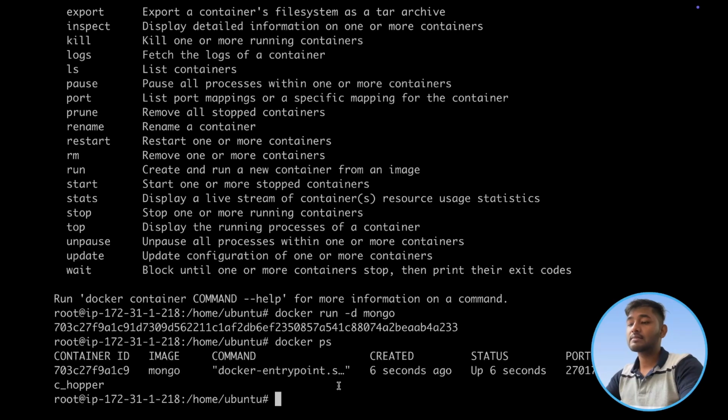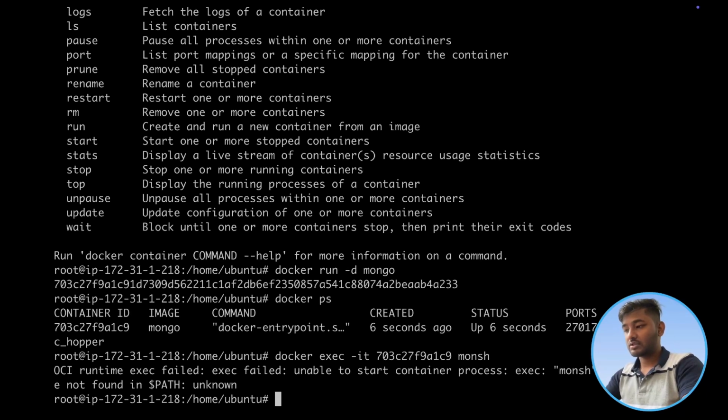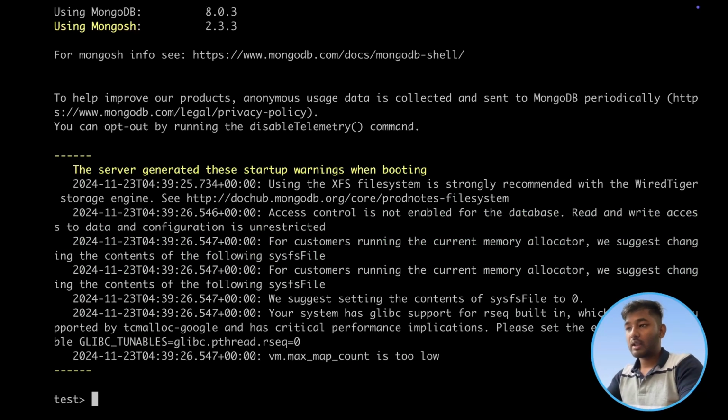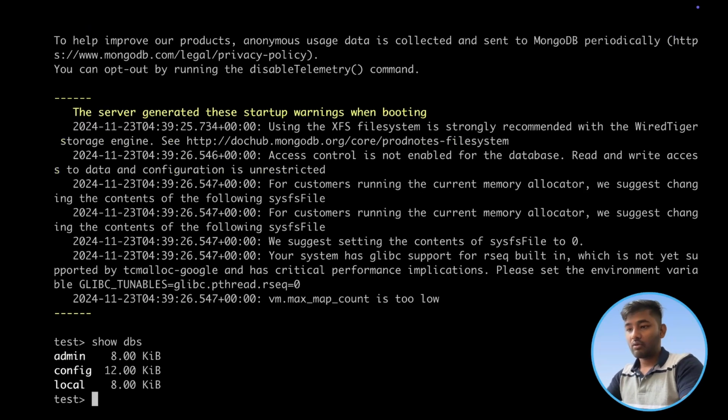Now the next thing is, how would I go inside it, right? For that we are already aware that we need to run docker exec -it for interactive terminal. And here we are going to define the shell. So this is the container id followed by mongosh, which is the shell used in MongoDB, okay. And now you can see we are connected and we are inside MongoDB, and here we can run the MongoDB commands. For example, show dbs, okay, and here all the databases will be shown.